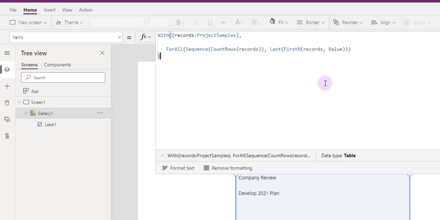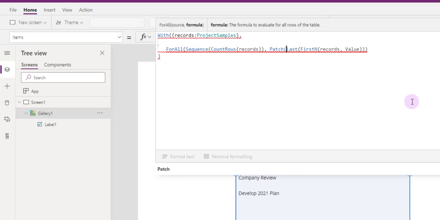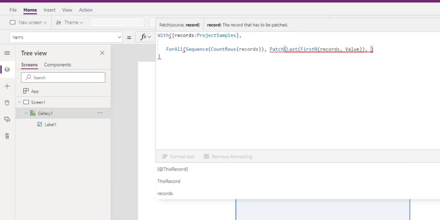Now, rather than using AddColumns, because AddColumns is not really going to work well in this context, we would have to either add the column here as part of this records or something. I find it just easier to use a Patch statement. And Patch is, again, one of those things that everybody thinks is for patching a data source, but it's actually not just for that. It's also used to put records together.